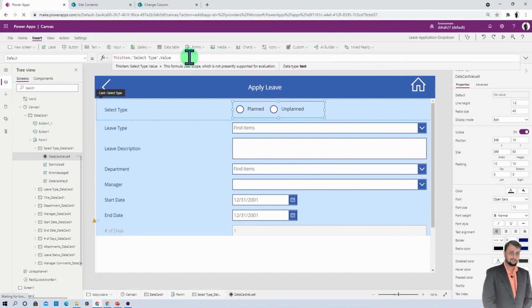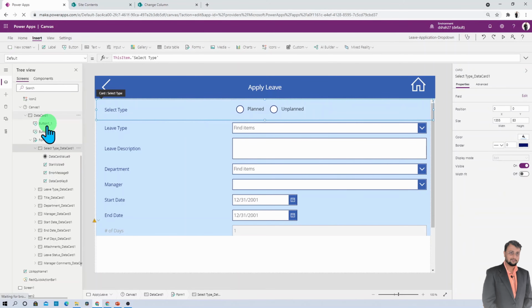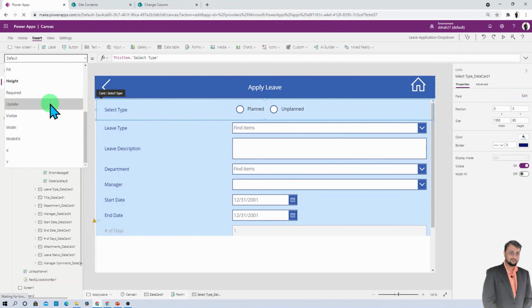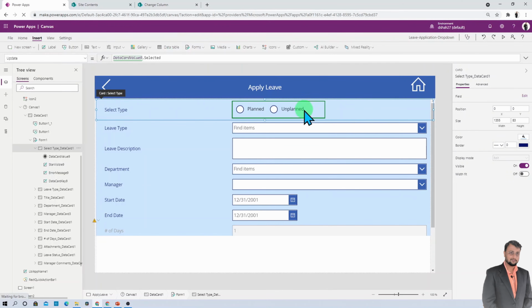So this is something which is helpful when you are opening your edit form, and over that time the selected value should be selected, right? So we are good. We have made all the changes, and one more thing, check your update property of data card as well. So I'm selecting this data card, check the update property, and over here this data card is selected. That is absolutely fine. Now let's move forward to the testing part.